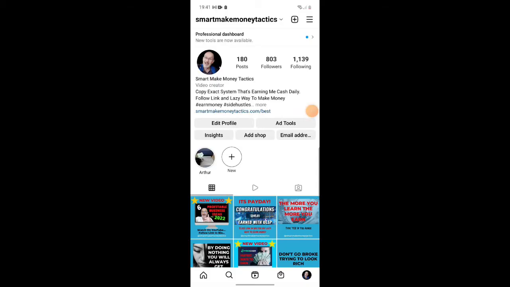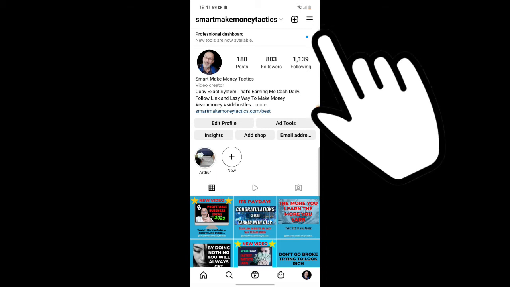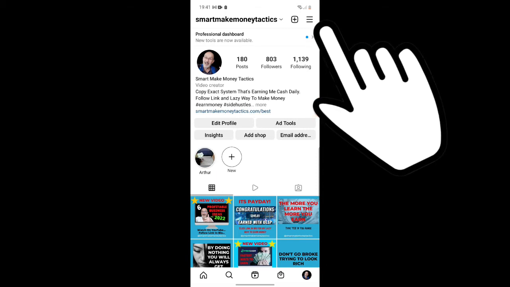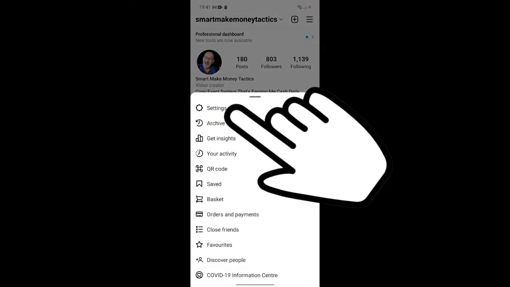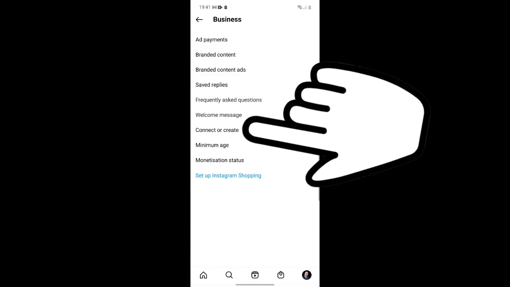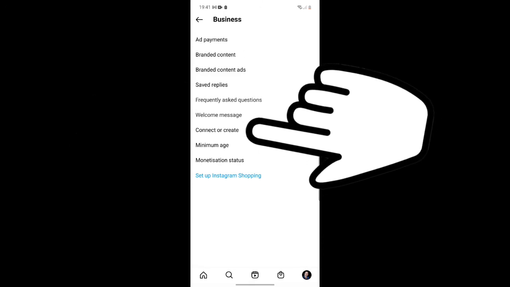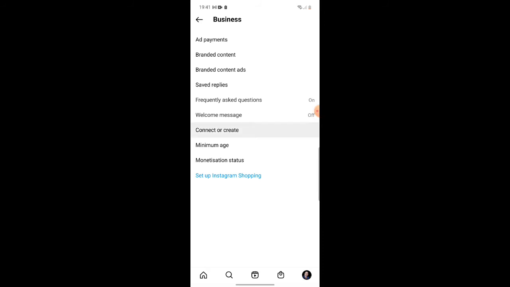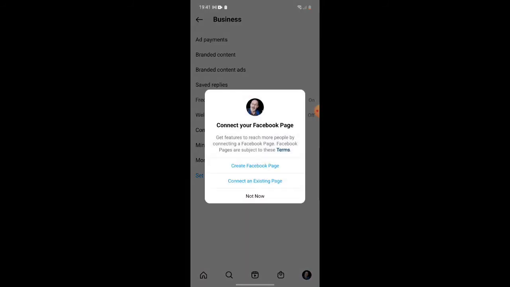Okay, so we've come across to the Instagram app, and as you can see, we've come up to the top right hand corner. We want to click on the hamburger menu up here, then click on settings, and then click on business. If you scroll down it says connect or create, so we click on that, and then it says here connect your Facebook page. You can create a Facebook page, or connect an existing page, or click not now. So we want to click an existing page.